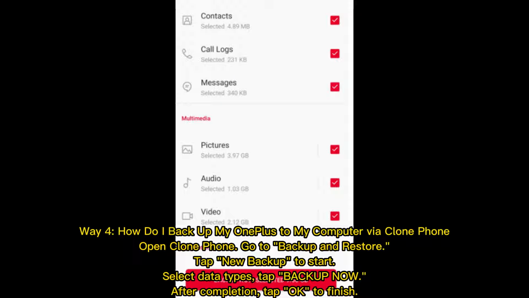Way 4. How do I back up my OnePlus to my computer via Clone Phone? Open Clone Phone. Go to Backup and Restore. Tap New Backup to start. Select data types. Tap Backup now. After completion, tap OK to finish.